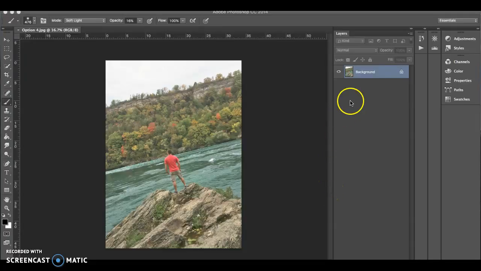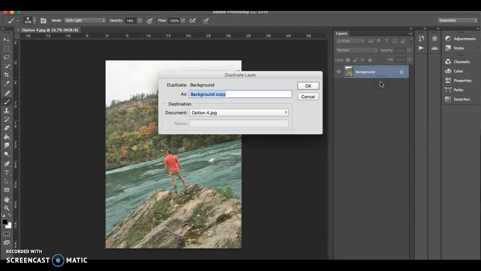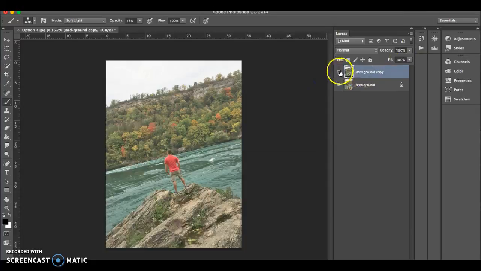To duplicate your layer, you can go into your layers panel, which, depending on how you have your workspace set up, could be in a different place. My layers panel is over on the right side of Photoshop here. And you can see my background image. I'm going to duplicate it by right-clicking on the layer, and then I'm going to hit Duplicate Layer. I'm going to save it as background copy. I'll hit OK, and then I have a copy of my background in case I don't like the edits that I create.